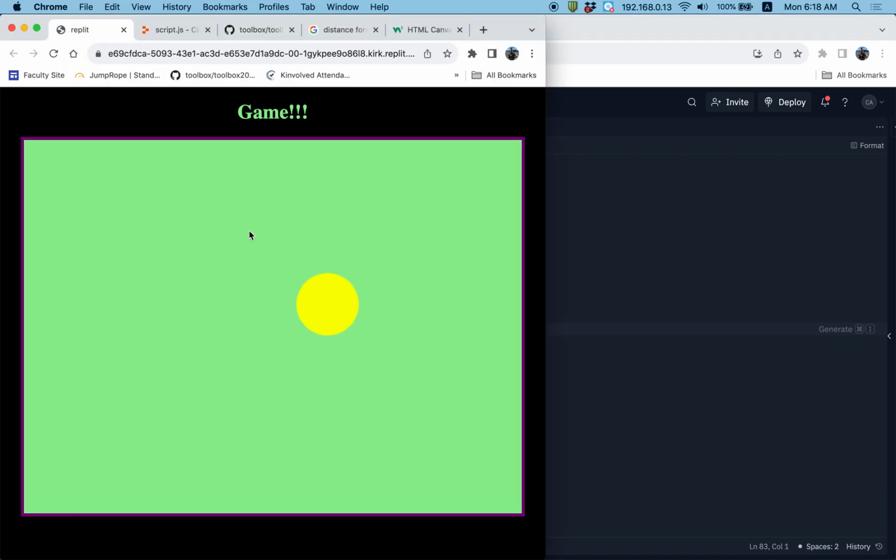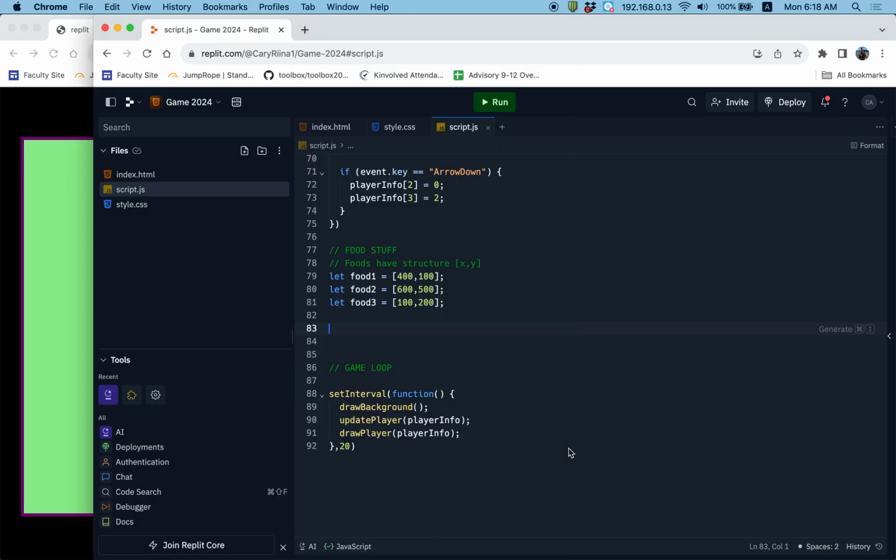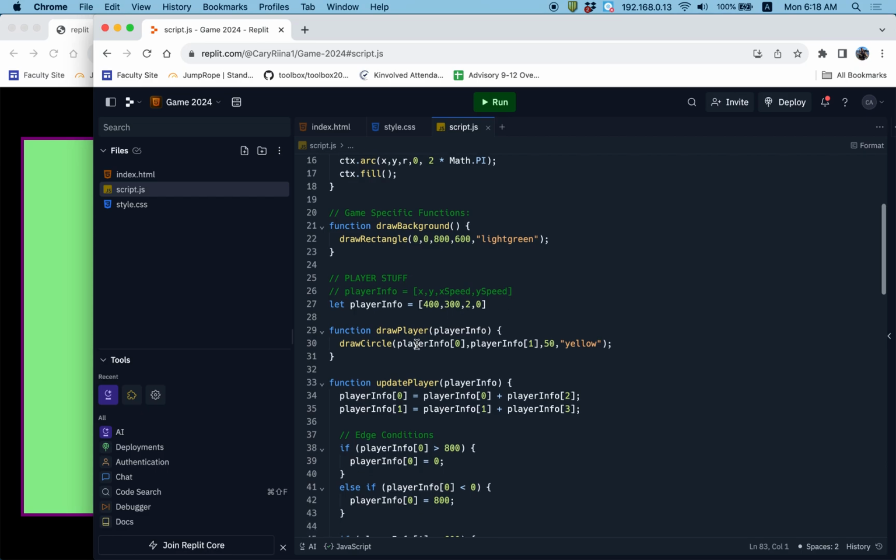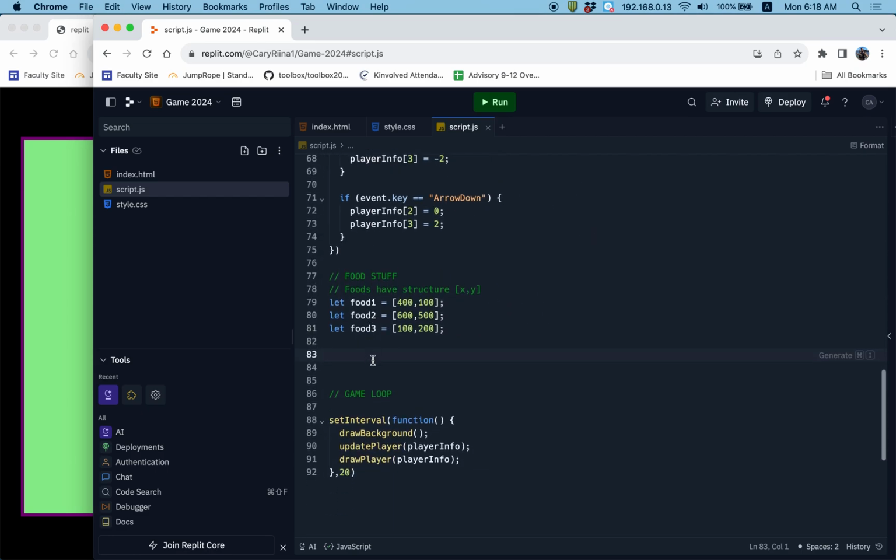So I do have those foods in my computer's memory, but I haven't told my program to actually draw the foods at those locations. So what I'm thinking is, the same way that we had a draw player function, I think it would be a good idea to have a draw food function. So function draw food. And what the draw food function is going to do is take in some food info.